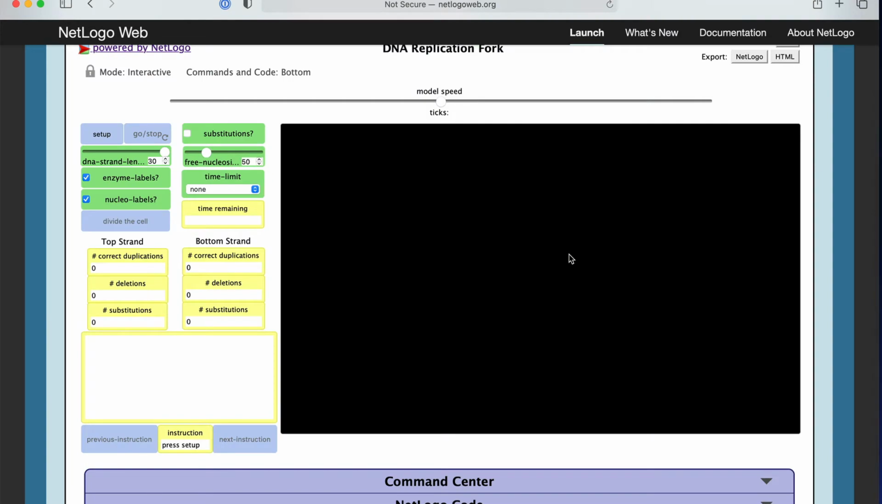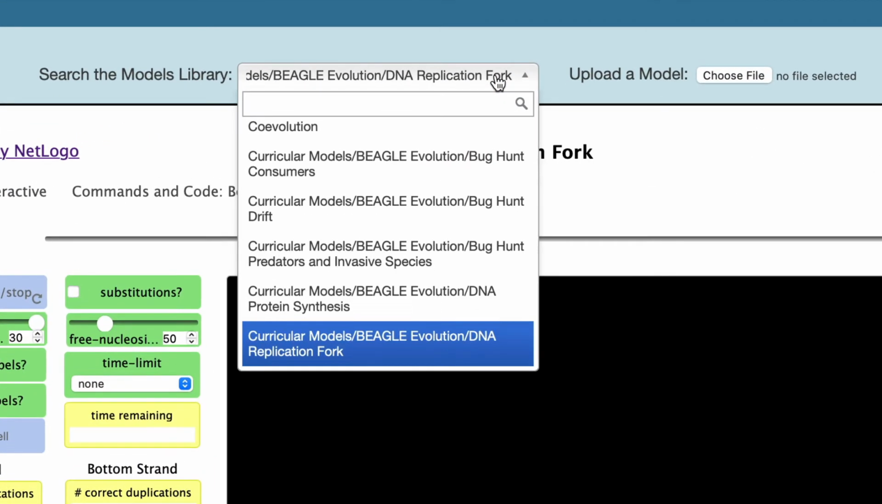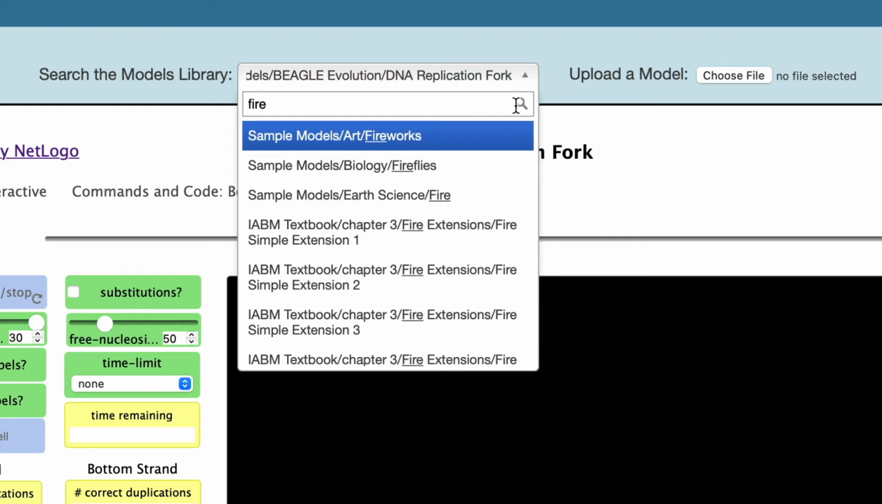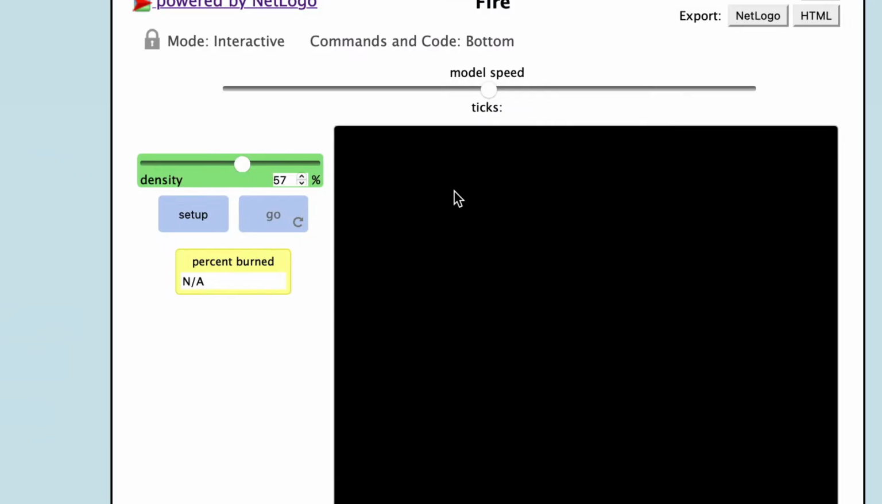A sample simulation or model loads, but usually it's not the one that we want. I want the one that shows the spread of a forest fire, so I'm just going to type in fire for the search pattern. Otherwise, you have to scroll through way too many options. Here's sample models, earth science, fire. That's what we want, and the simulation is loaded.